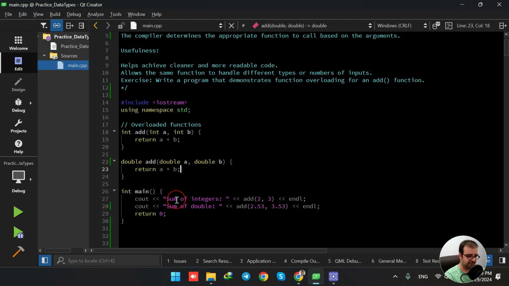So in the int main function, I have a message saying sum of integers, I'm calling the function and I'm passing two numbers as the arguments, 2 and 3. And then in the second line, I'm printing sum of doubles, and I'm calling the add function again and passing two double numbers to the function. However, I am using the same function name, so add and add.